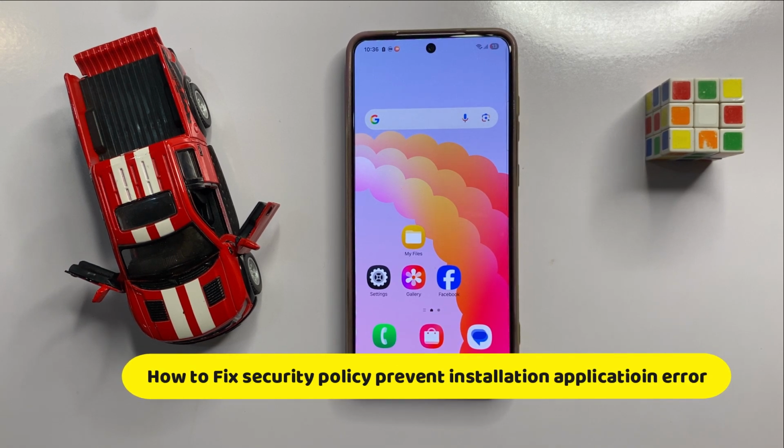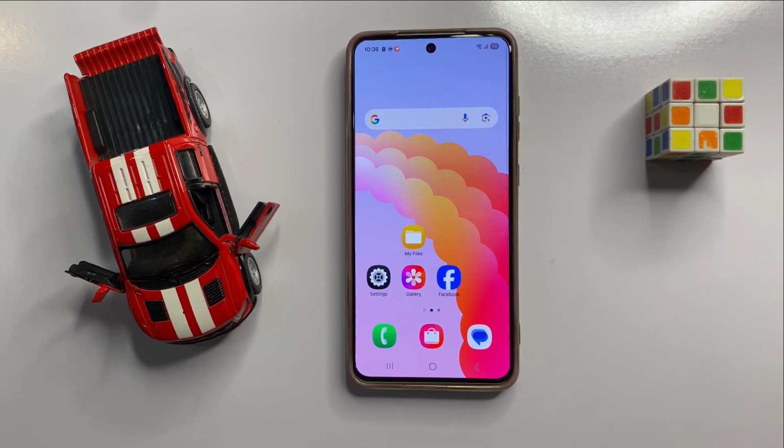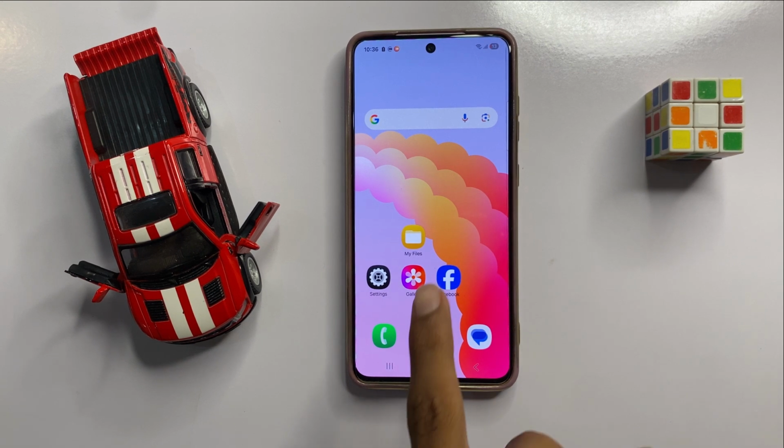How to fix the "security policy prevents the installation of this application" error in Samsung mobile phones. So let's start the video.